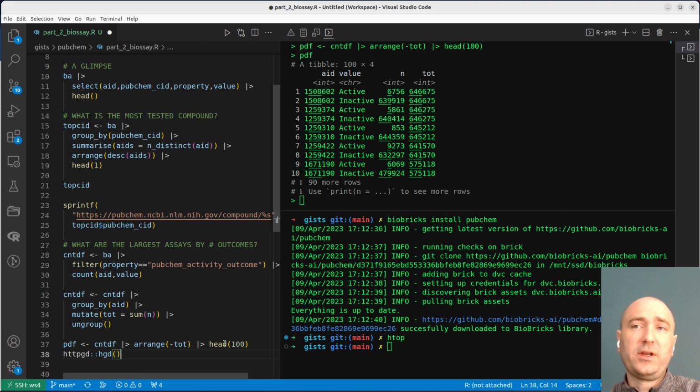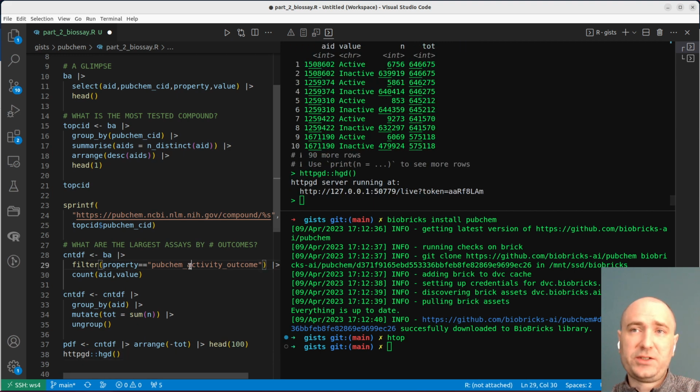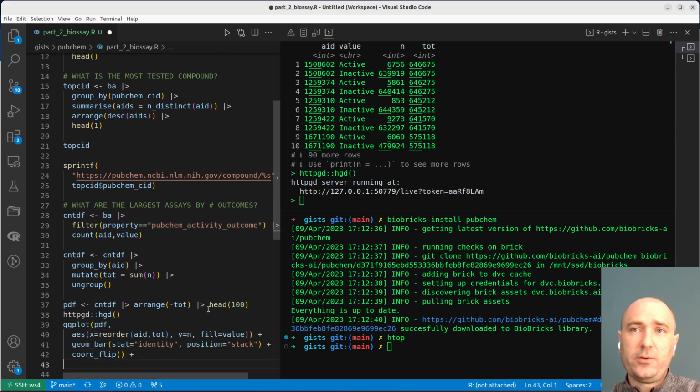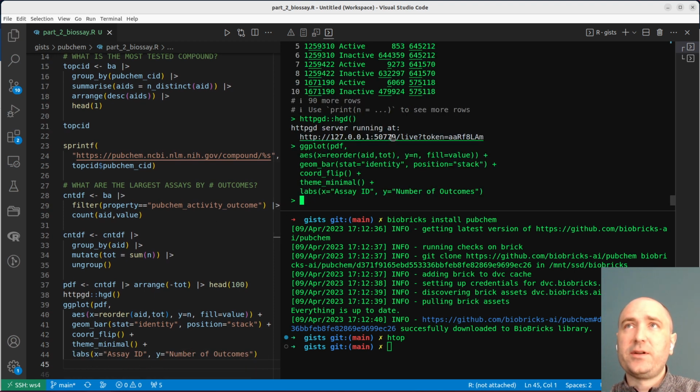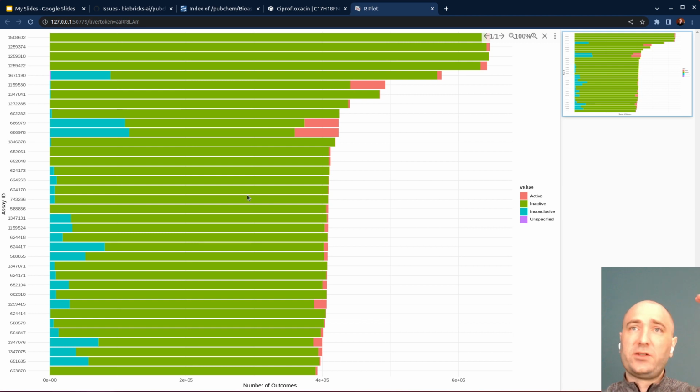So we can create a quick plot from that. I'm going to start an HGD server to show my ggplot figure here. I'm going to create that ggplot figure, and we can take a look. And sure enough, we see a bunch of the bigger assay IDs, the bigger tests on PubChem with hundreds of thousands of test results. We might be interested in this one, let's say 686978, just because it has a large number of actives. So what is that one?